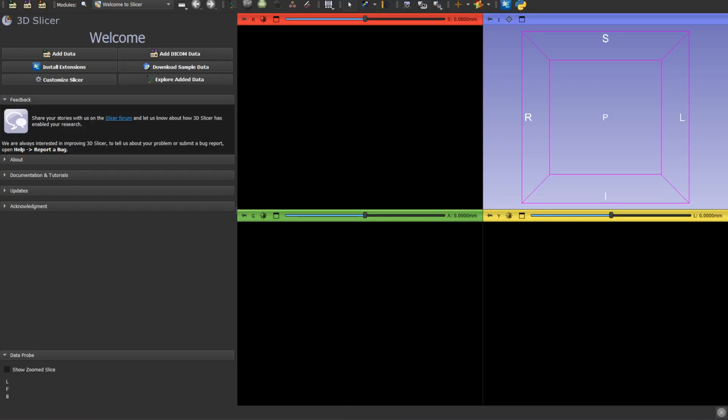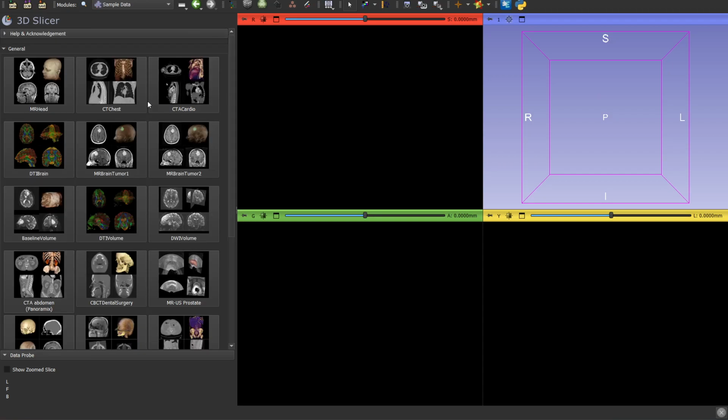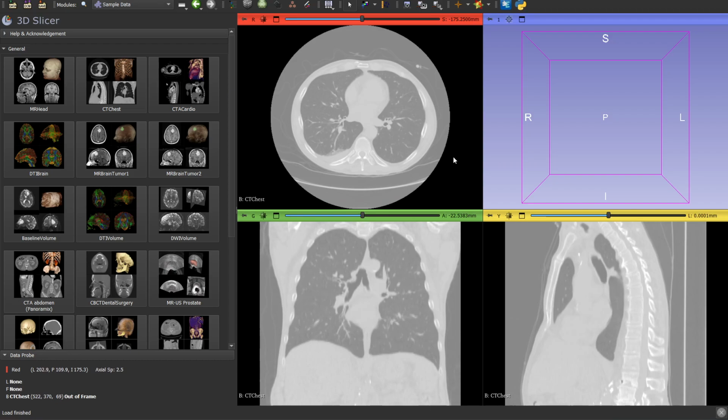So first, if you haven't already installed 3D Slicer, please go ahead and install it. I'll put the install link in the description of the video. But all you have to do, once you're in 3D Slicer, this is what it looks like. Just go to where it says download sample data. Then I'm going to pick the CT chest. I recommend you do the same just to follow along.